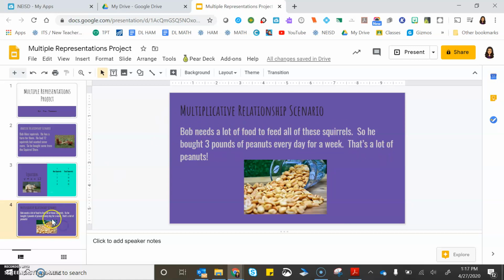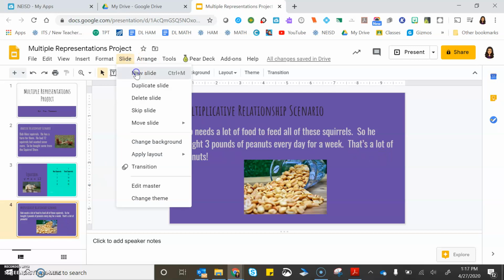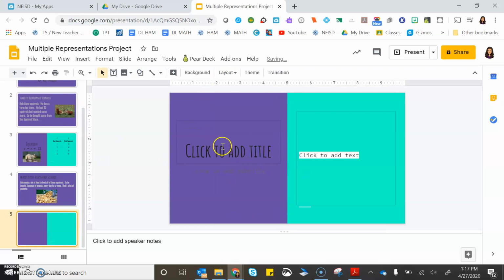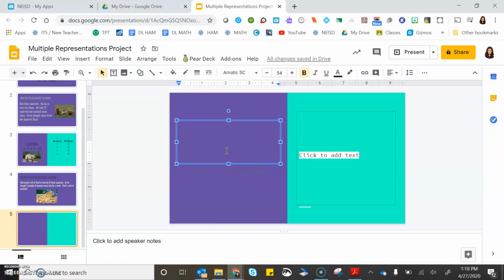All right, so now I'm going to insert a slide, new slide, changing the layout. I want it to look like this one. Okay, I'm going to change my title here to my equation, and it's going to be y equals 3x. Remember to put your number before your variable.